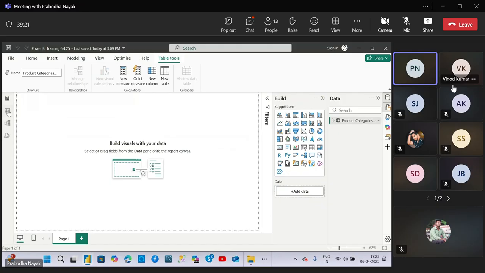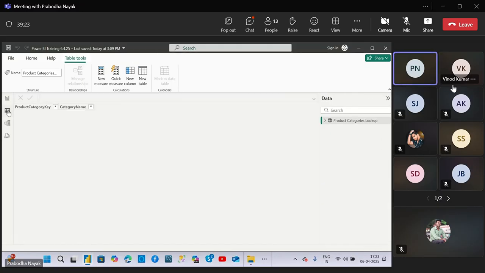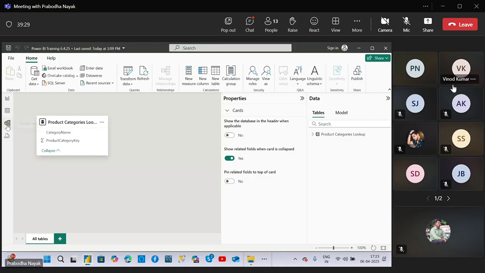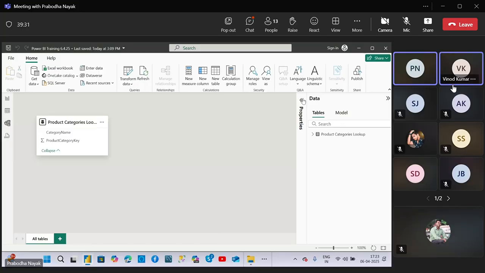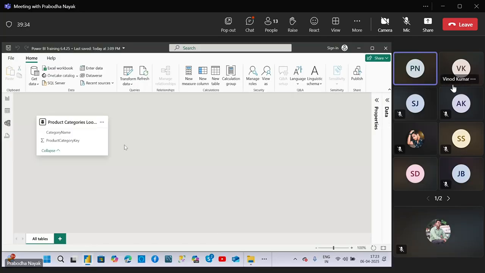Currently where we are, this is the data view or table view. Basically, which table you imported, you can see it here. And this is your data modeling view, basically where we build our data relationships. This is the one table as of now I imported, so you can see it here.